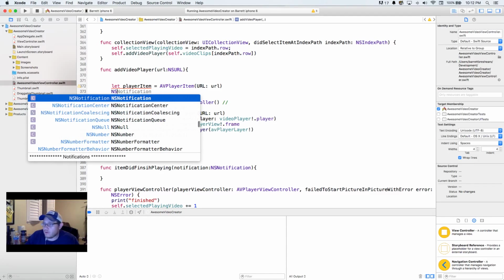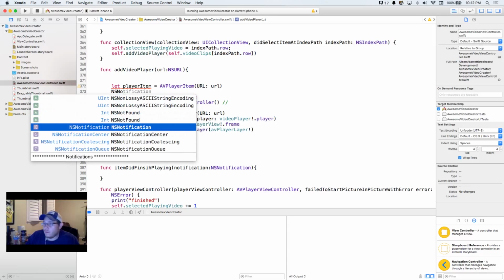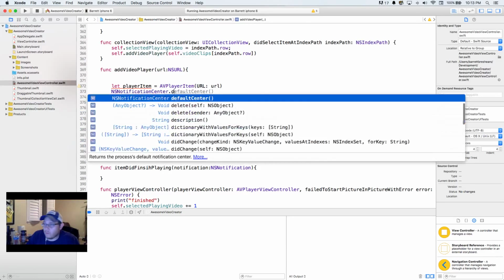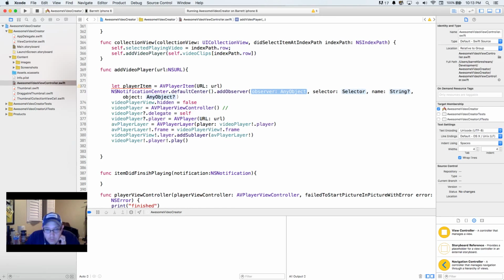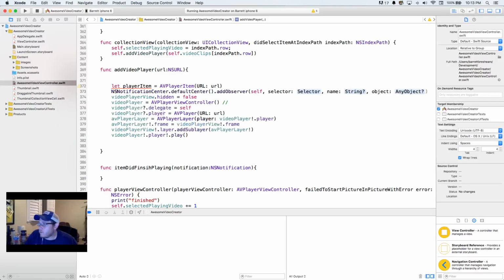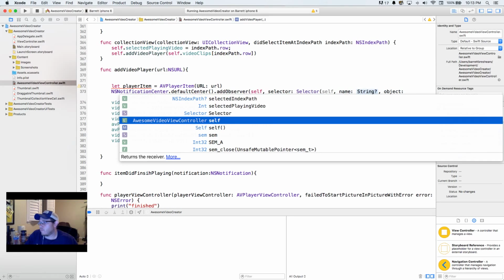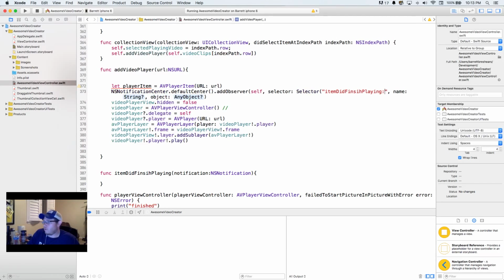So we'll say notification center, I'll get the default center. Add observer. We're going to say self for this class to be the observer. Selector, that is our item did finish playing. The name we're looking for is this right here, and the object is the player item.